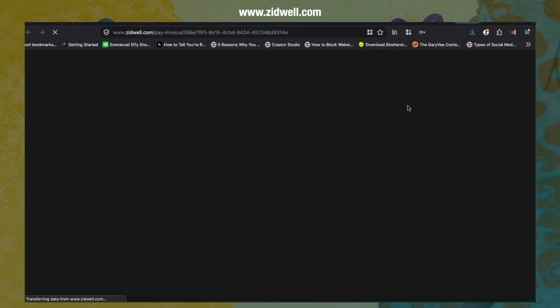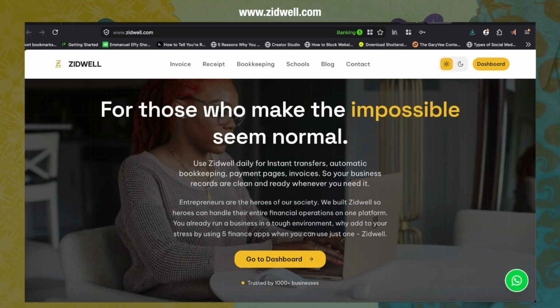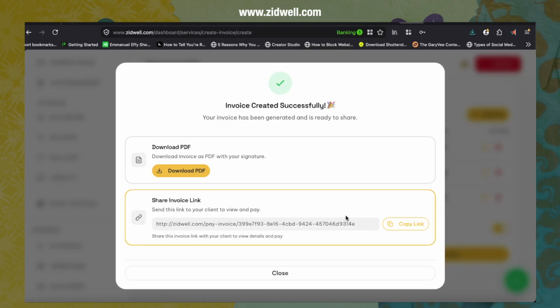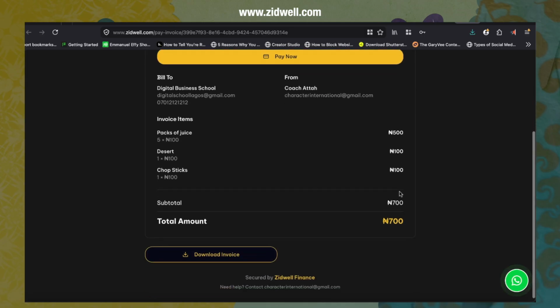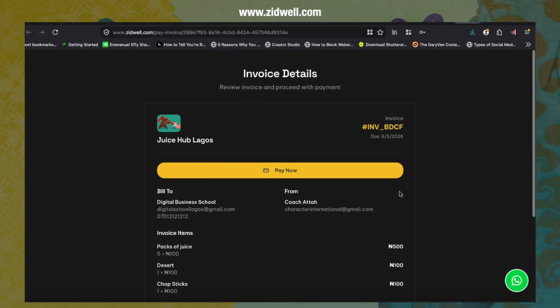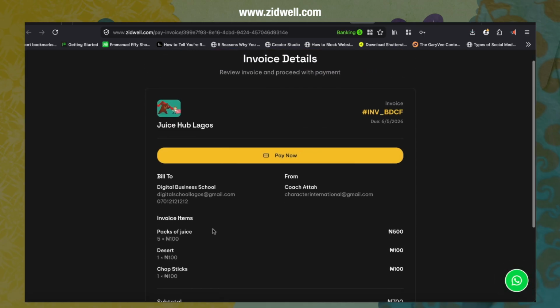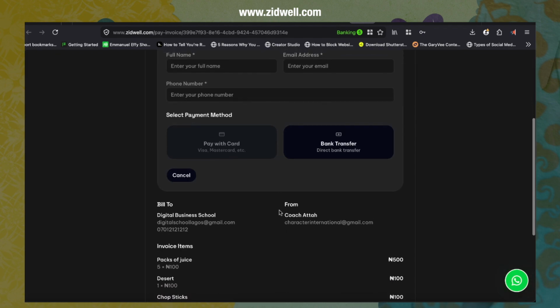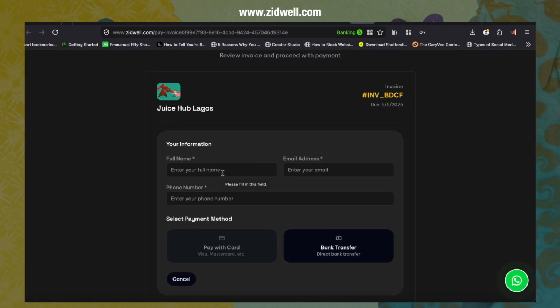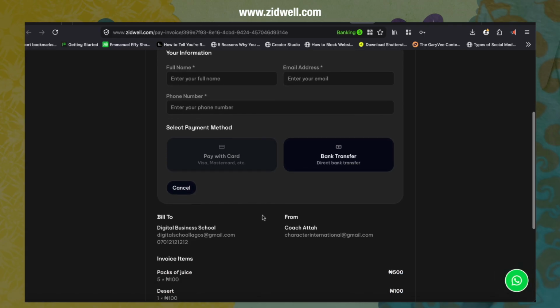So like I said, you can copy that URL, the URL that will provide you right here, right? So you can copy this URL and send it to the person you're sending the invoice to via WhatsApp or via email or whatever. So the person can just click on the URL. So now this is the URL. I've clicked on the URL and the person can click on pay now. Once you click on pay now, right, this is what you're going to see, right? So this is what the client is going to see, right?